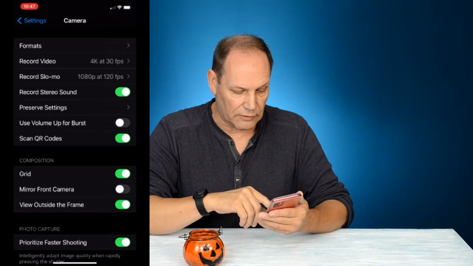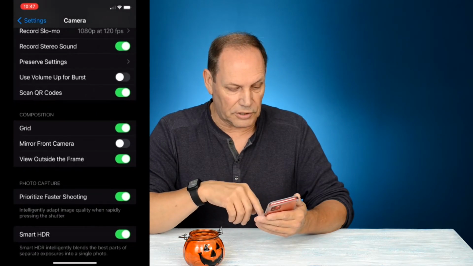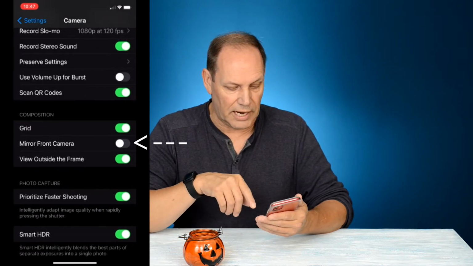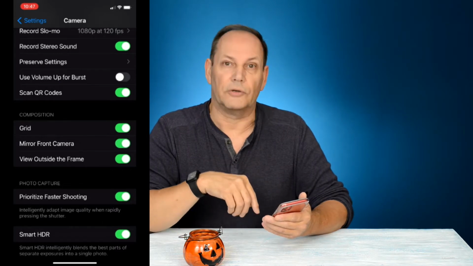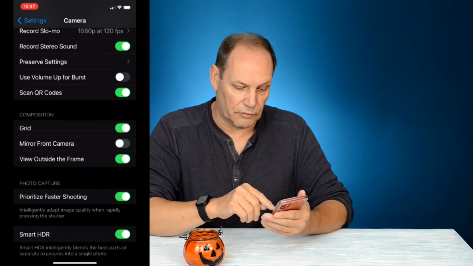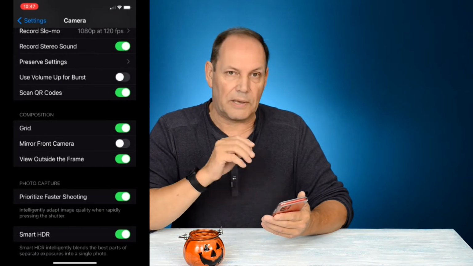Now, when you scroll down a little further, just under composition, it's got grid, then it's got mirror front camera. That's a new add-on. So with the mirror front camera, basically what it does is it gives you a mirror image. So after you've taken the picture, you have your choice of how you want it, whether it's rotated one way or the other, and it's a mirrored image. So you can simply select that to the on position for your mirrored image from the front camera. That's basically all there is within the settings. Let's get into the camera app and see what they've done there.